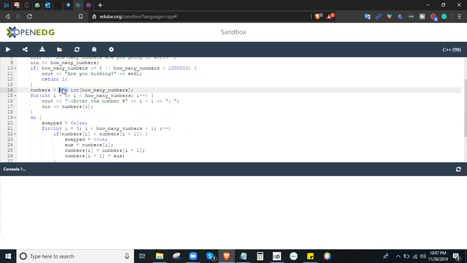So let's have numbers equals new int. So here we have declared new. As you can see, this is requesting the compiler to allocate some memory for this. Okay, so we have int and then howManyNumbers. So remember that this is a variable, and it is enclosed by brackets after the data type int.